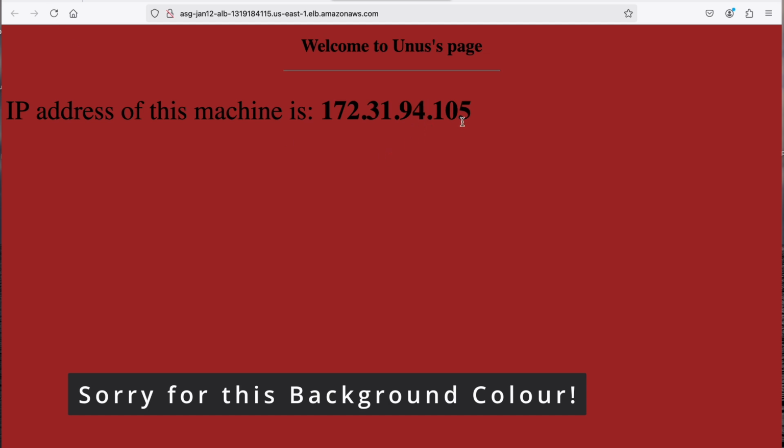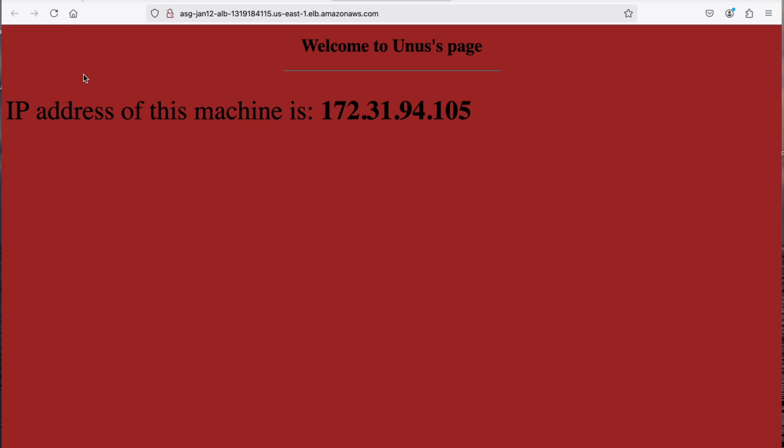You can see that the IP address has changed because now the traffic is getting routed to the next server. Again it has changed. Again it has changed. So you can see that with each request, it is sending that request to a different server.